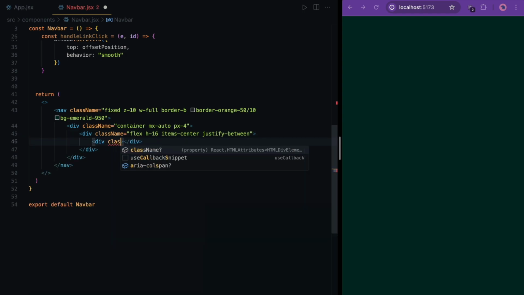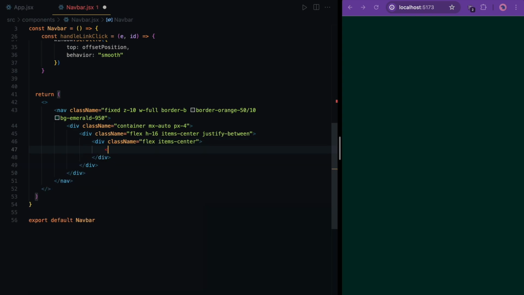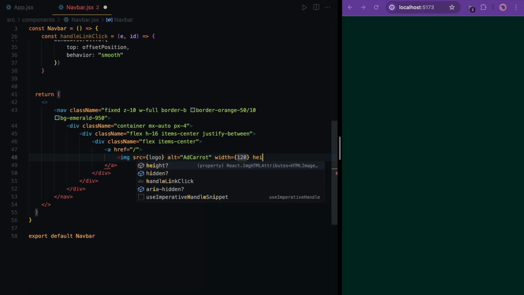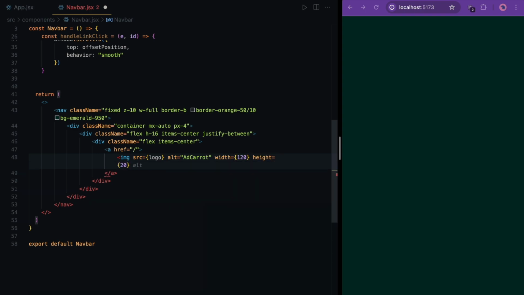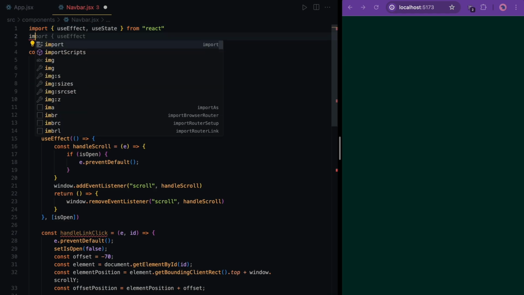Let's add a div with class flex, items center, add an anchor tag for logo, add an image tag with source logo, alt will be AdCaret, width will be 120, and height is 20. Import the logo from the assets folder.